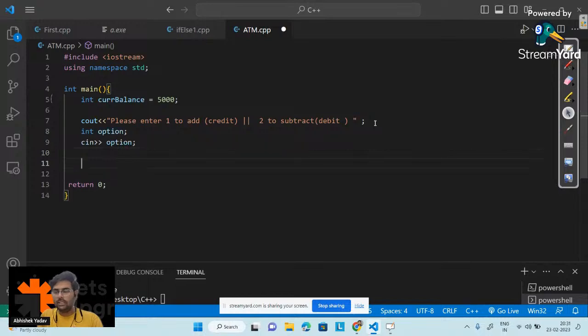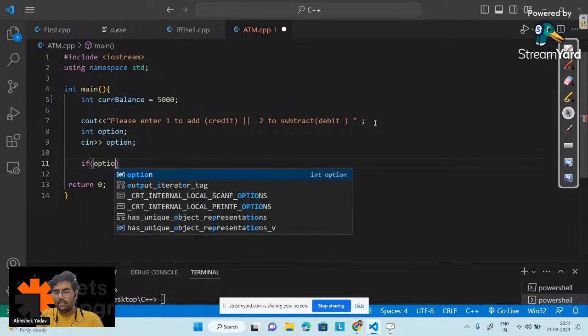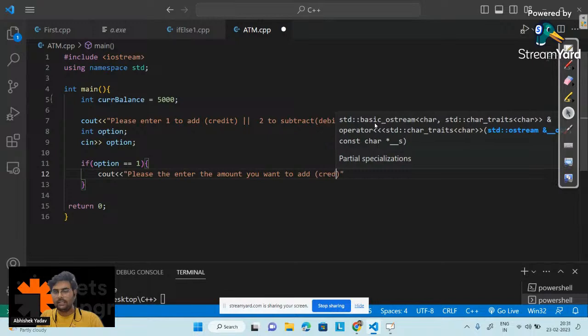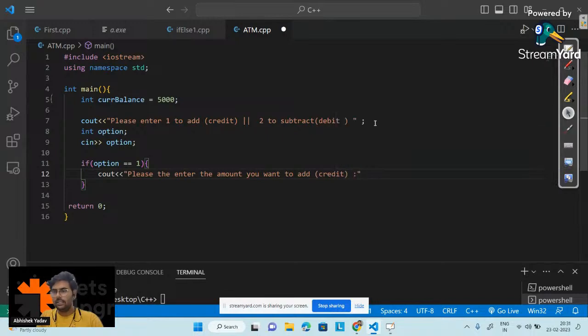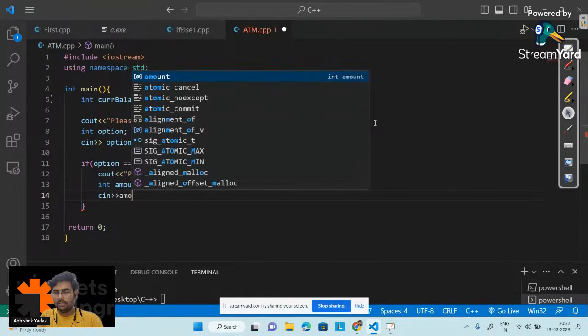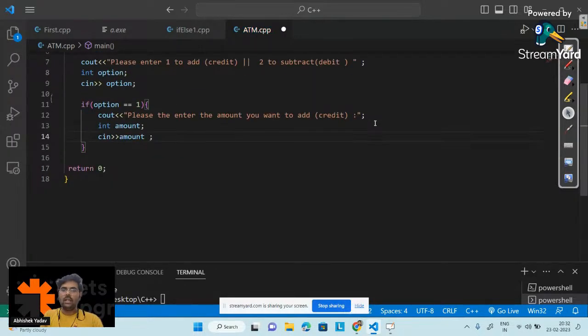After taking input from the user, you will write a check. If option is equal to 1, that means you want to add an amount to your current balance. So here I will write a message, please enter the amount you want to add, credit, right? Like this. So here, first I will create a variable. Let's take the variable as amount here, and I will write cin amount. So I have taken the amount from the user.